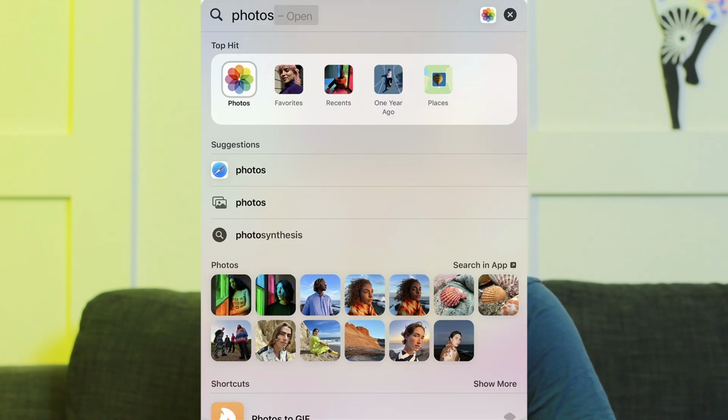Now in Spotlight, you can use app shortcuts and they will hit the top of the list. So what does this mean? This means that when you search for an app in Spotlight, it will intelligently offer you an app shortcut to your next action. So let's say, for example, you open up Photos, but you want it to open up to a specific date. This will be able to do it.